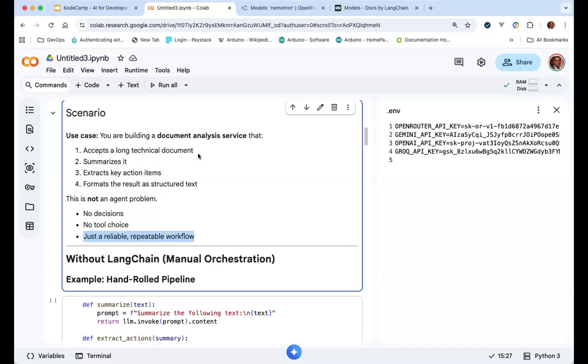And the steps are pull in the document, ask LLM to summarize it, ask LLM to extract the key actions, and then format the results. So these are basically three prompts that you would do in a prompt chain. Prompt one is summarize this document. Prompt two is extract the key action items. Prompt three is format the result as a structured text.